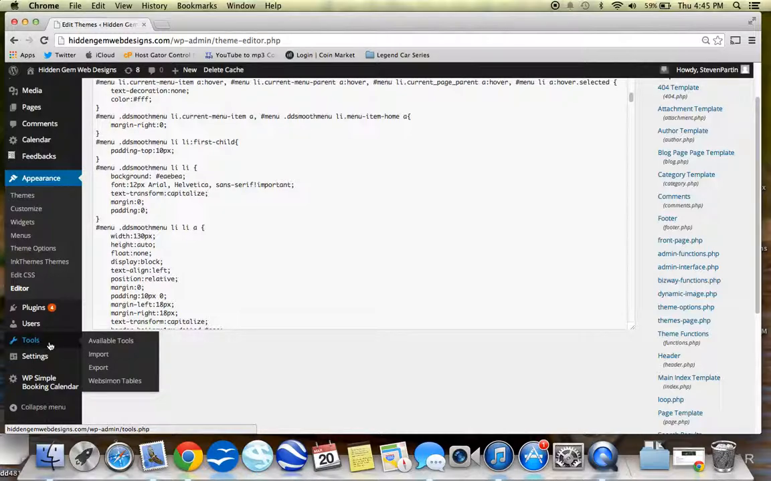A lot of little stuff. Here's your tools, just different stuff. We use WebSim tables here in Hidden Gem Web Designs, so that comes up under tools, and then some general settings if you want to edit your users and different people that are allowed to edit your site. You go through there. So it's real simple.